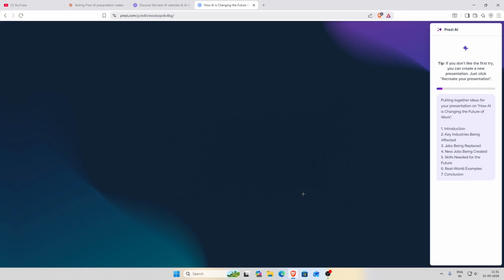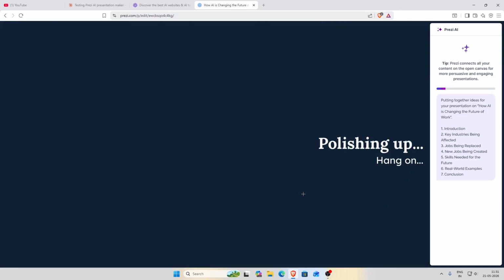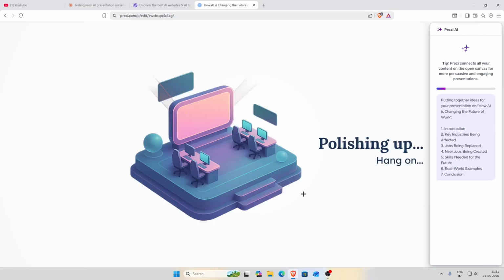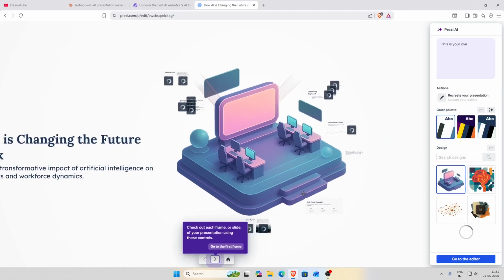And that's why I feel like Prezi is easier to use than Gamma. Gamma is also an AI presentation maker, but I feel like using Prezi is more comfortable for me and very easy to use. And you also get a lot of free credits to create presentations on Prezi.